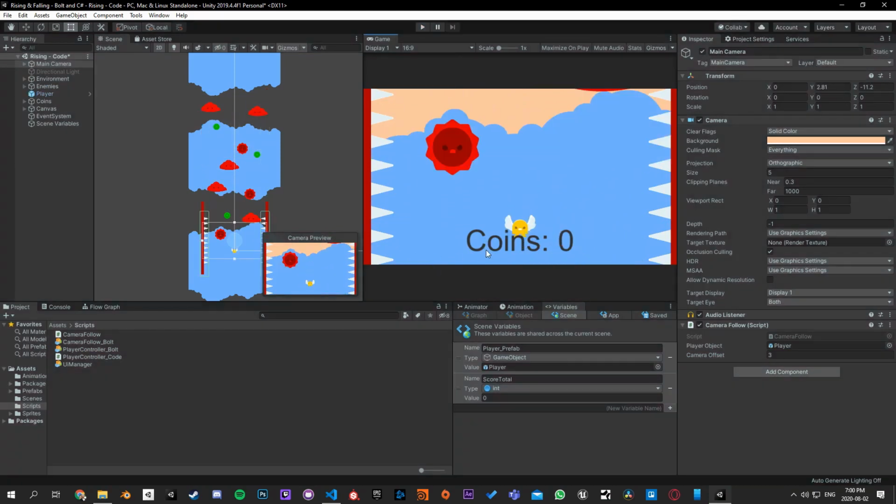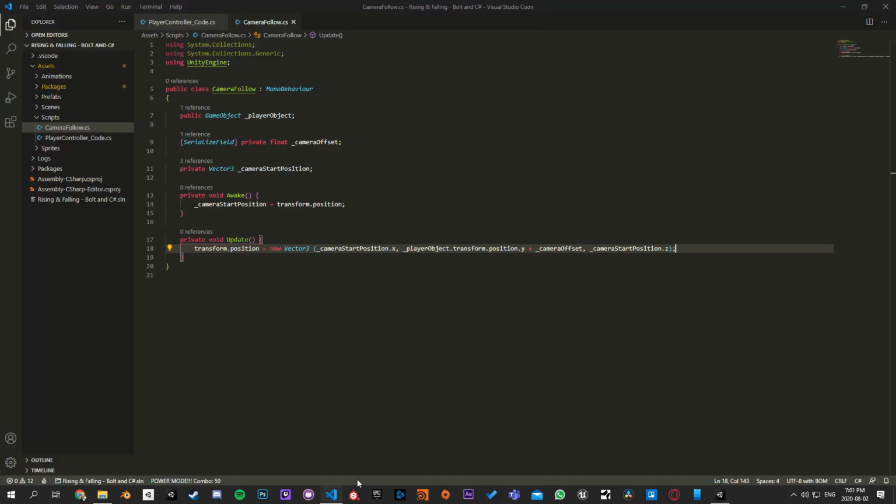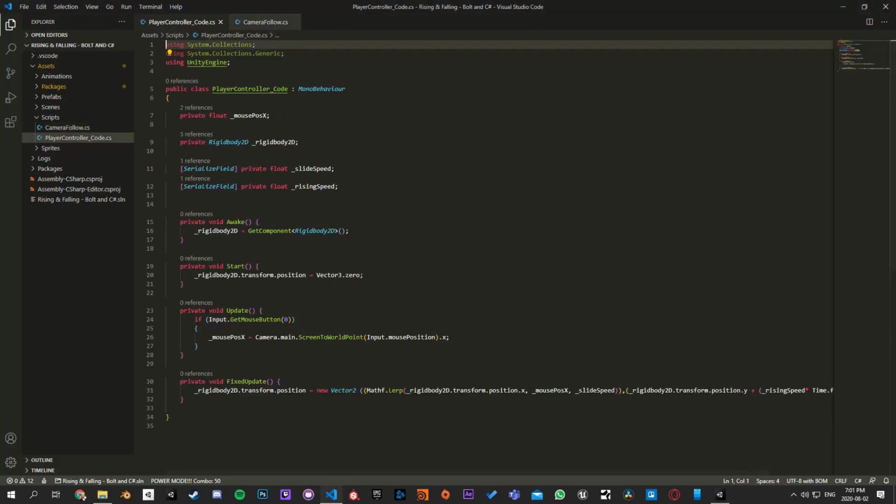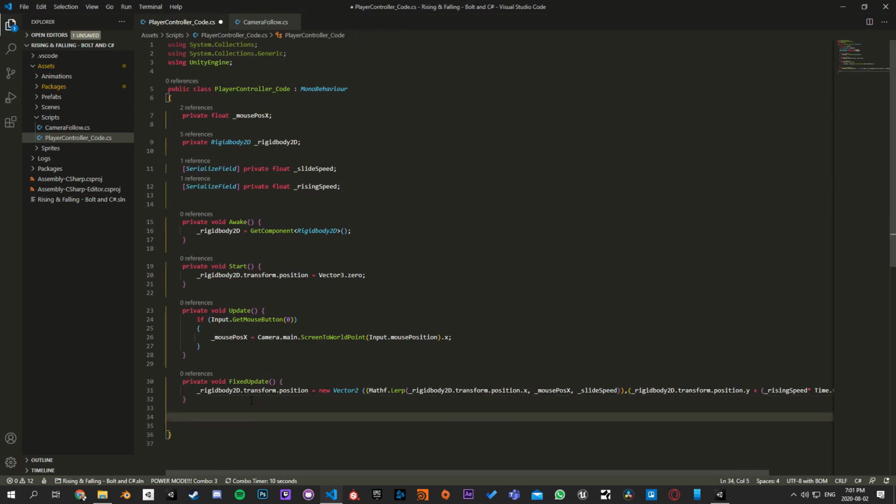Now the next thing we want to do is actually do something when the player collides with the enemies as well as with the coin. So we can go back into our player controller code, and what we want to do is essentially again check for our on collision enter for the enemies and our trigger enter for the coin. So let's start with the enemies.